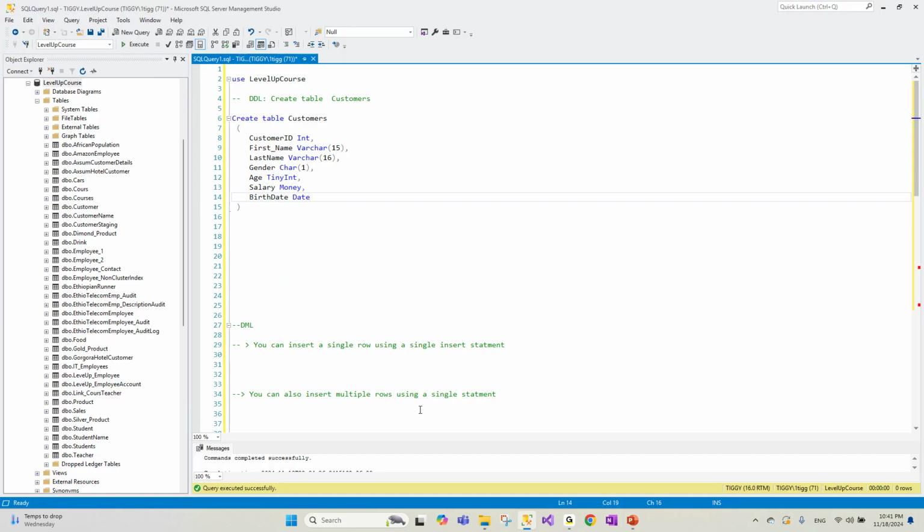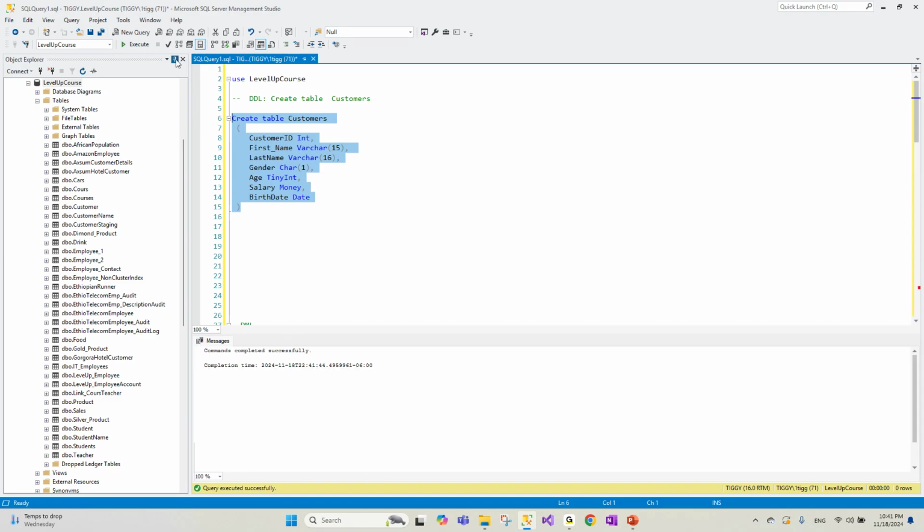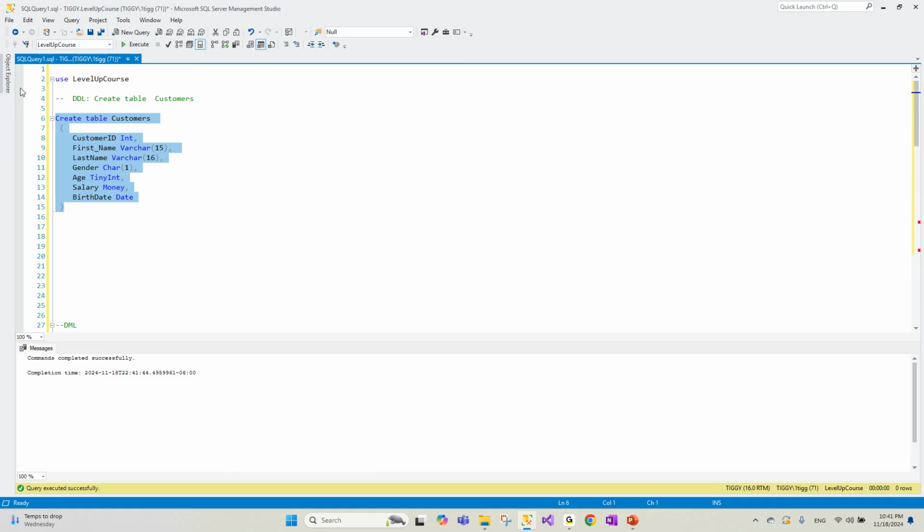Okay, so I am done. When you are at the last column, you don't put a comma. As you can see, customer ID is integer, or int in short, then first name, last name, gender, tiny int, and everything. Make sure I select everything, and then execute. It shows me that it did create the table.